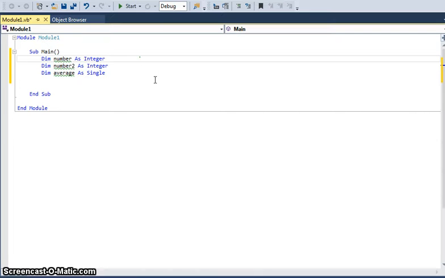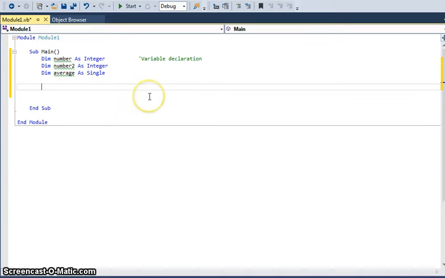To comment the code, we can put an apostrophe in there, and I'm just going to state that's variable declaration. So a variable is an area of memory that is given an identifier. The value can change, and it is of a particular data type. The next part of a program is getting our input in.